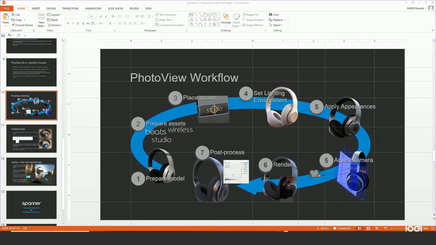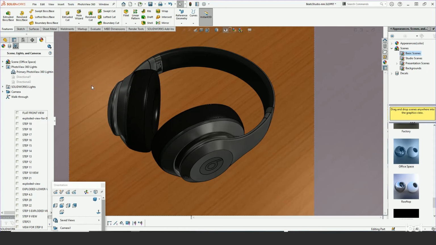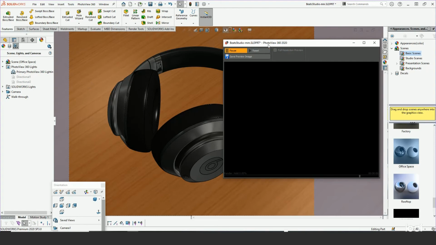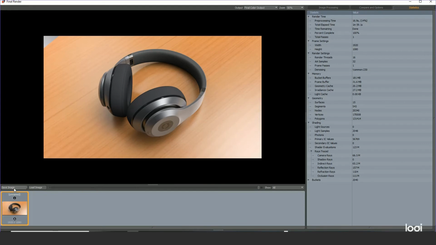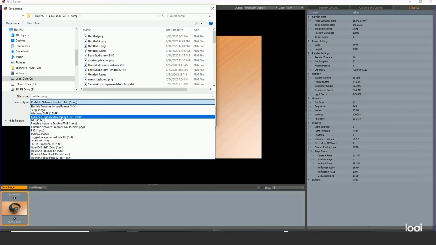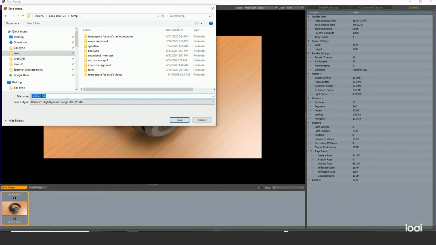So if we go back to our SolidWorks and recall the last rendered image, which just brings up the render window in your current renderers. First it has to show the preview. Here's a rendering down here. So I saved as a PNG, but you might want to also consider saving it as an HDR. If you have Photoshop, then you get a lot more versatility with an HDR, and I'll show you why. So we're going to save this as an HDR, and we'll just save it again to that temp directory, and we'll call it Beats Studio 1.